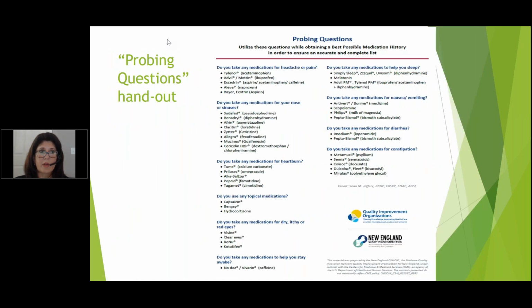And then this is the probing questions, and I really do like this. Do you take any medications for headache or pain? Do you take any medications for your nose or sinuses? So this is a really good way to ask the open-ended question that will prompt, oh yeah, I do take something for sinus. I don't take it all that often, but I take Claritin during pollen season, that sort of thing. So definitely helpful, and these tools will be available for you.